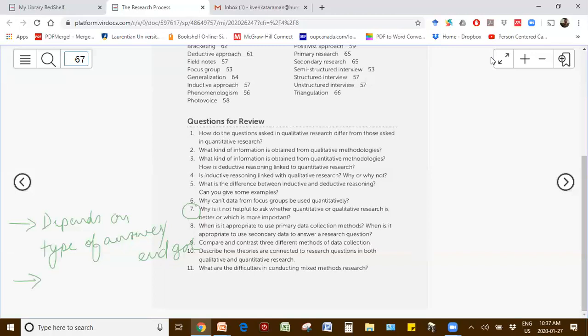Okay, so the question is, why is it not helpful to ask whether qualitative or quantitative research is better or which is more important? So in that sense, we kind of have the answer that it depends on what kind of solution or answer you're looking for.